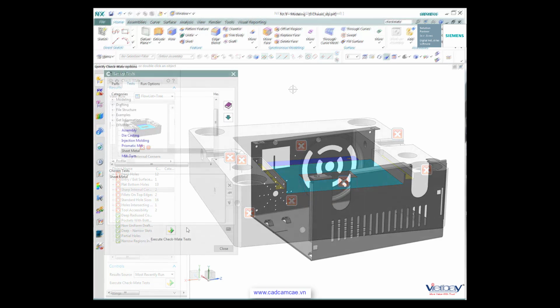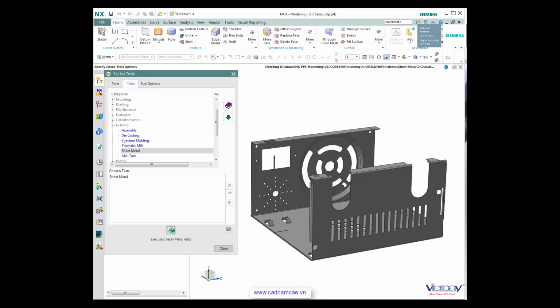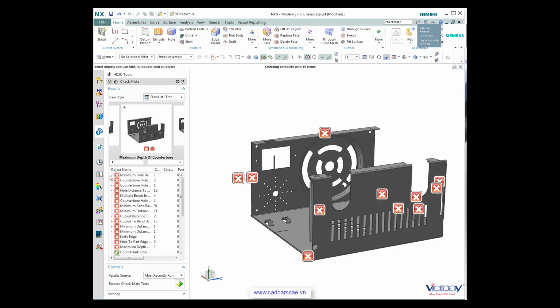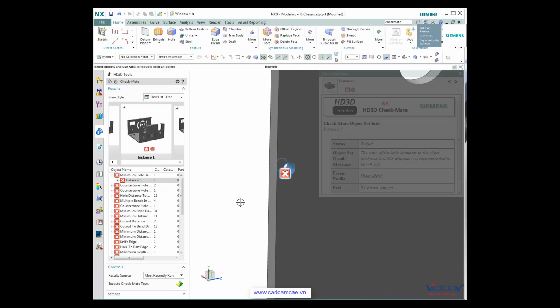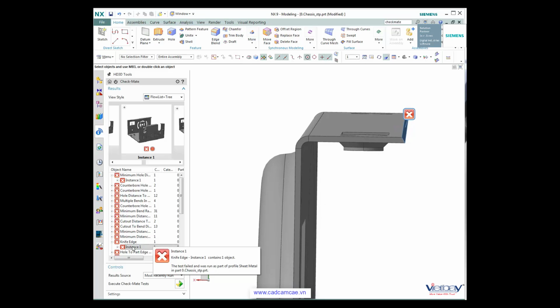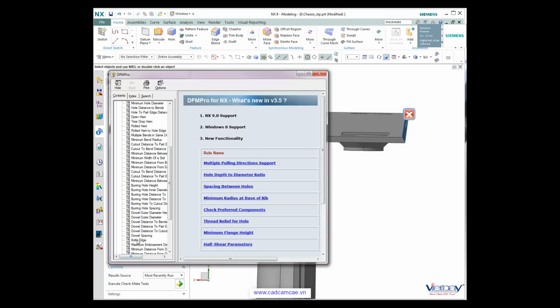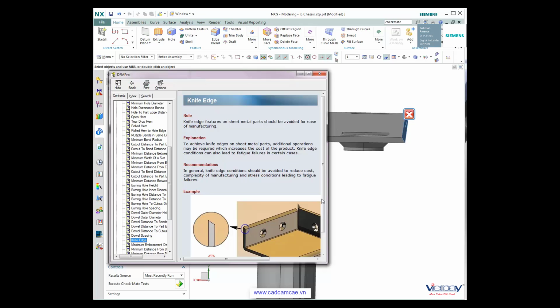DFMPro for sheet metal quickly identified a hole feature that is too small. In standard sheet metal practice, the hole diameter must be at least equal to the thickness of the part. Another common check is the knife edge condition. This is considered to be a safety constraint. This exterior edge could possibly lead to injury or part failure.